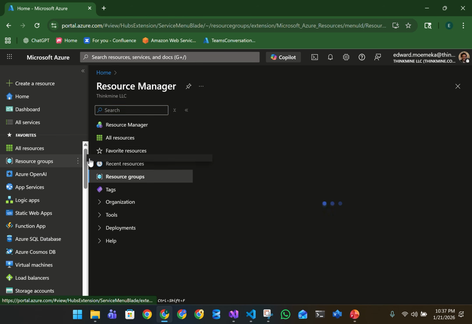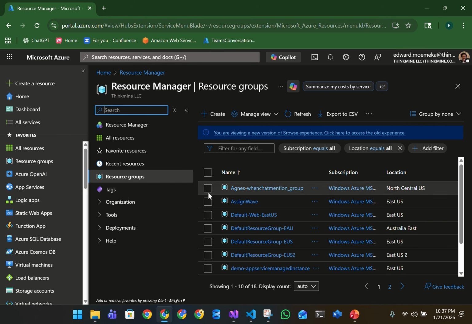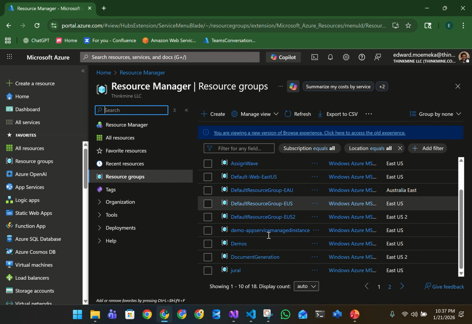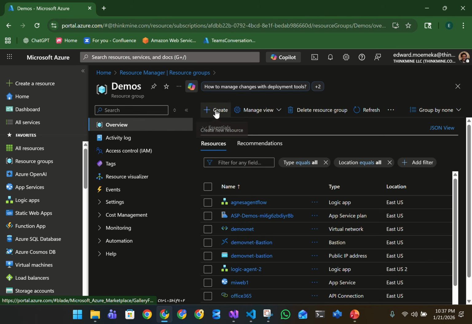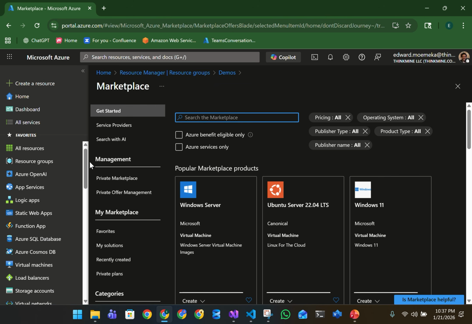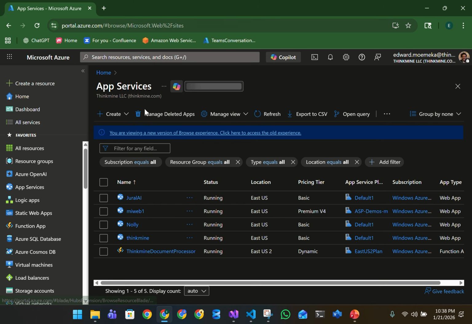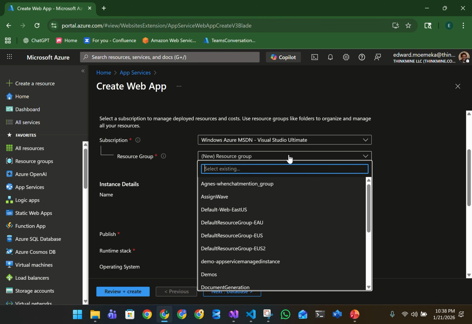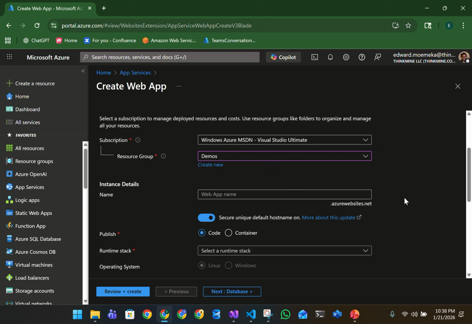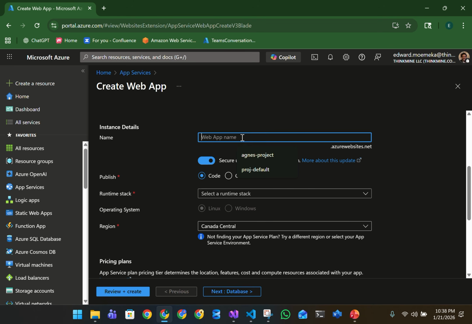go into a resource group called demonstrations, and we're basically going to create a new resource in here, which essentially is an app service. So let's go to app services, create. We want a web app, and we're going to pick demos, and we're going to call it Funny MCP Server.